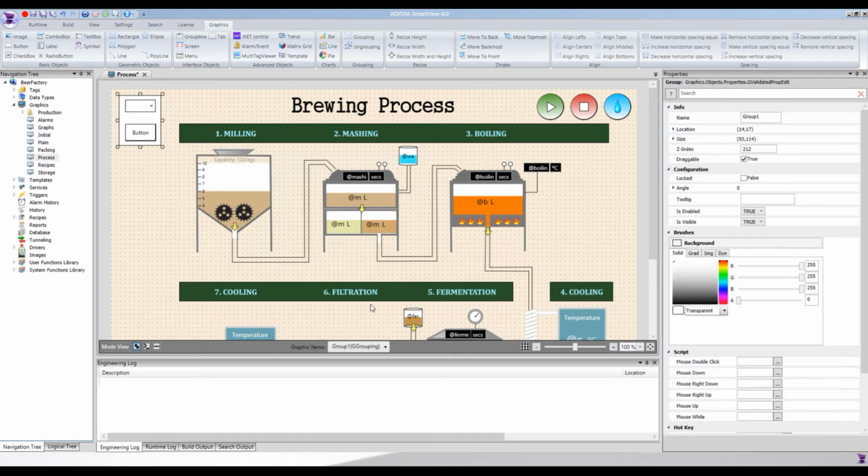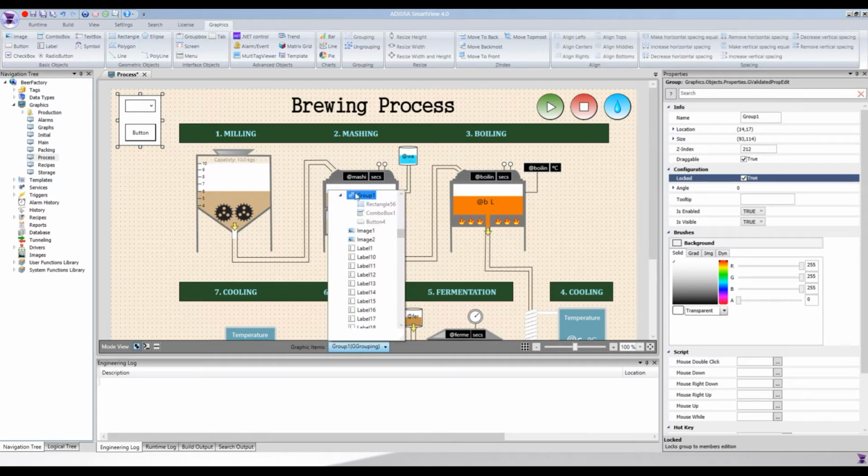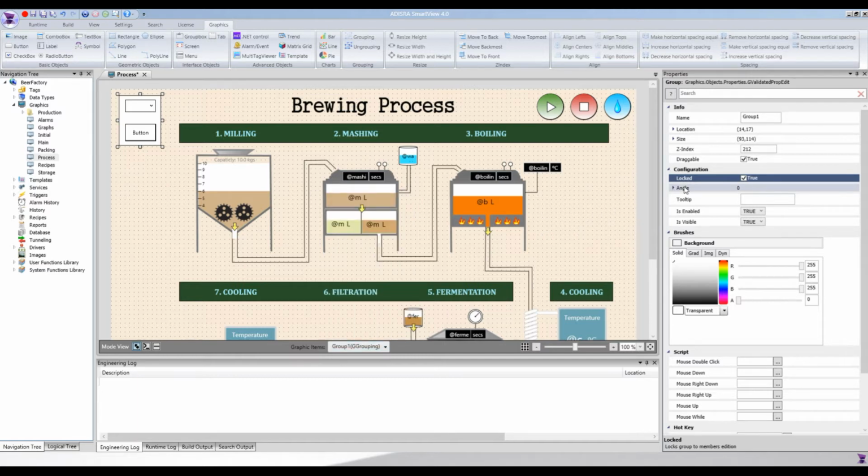Okay, but if you make it locked, suddenly you can still expand, but now it's disabled. You cannot select one of the inner objects. So this is one of the properties that make sure that you're not going to be changing the grouping after it was finished. You still have the angle property of the group, so you can rotate the entire group as one single object.